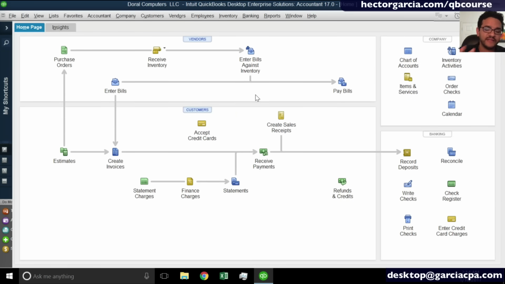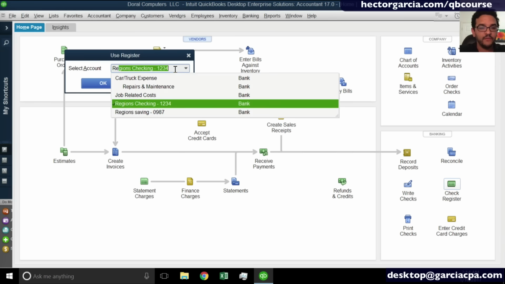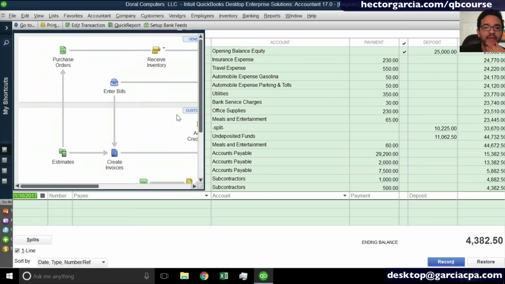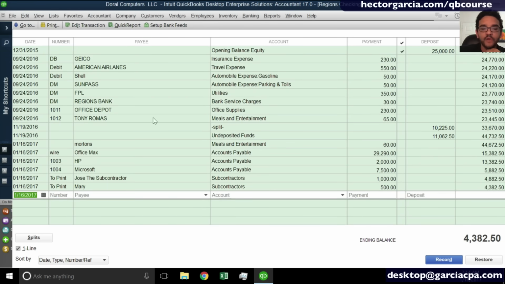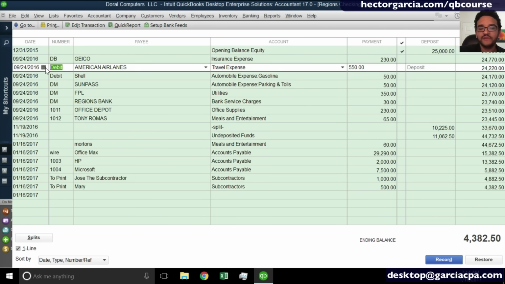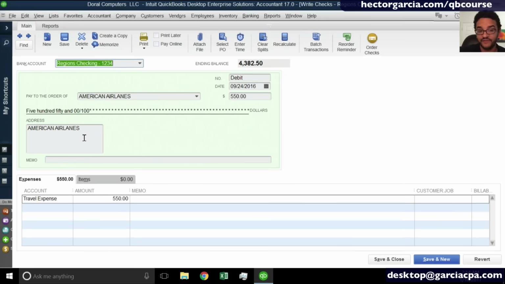Now, just real quick, just to show you what that looks like in the register, I'm going to go ahead and click on check register and go to my default bank account here, my Regions bank account, and hit OK. And then we're going to see all these transactions. And notice that I entered a bunch of debit card transactions before, and I actually wrote debit on it. Now, let me just right click on this and click on edit check. Again, this is not a check. It's confusing to a lot of people.